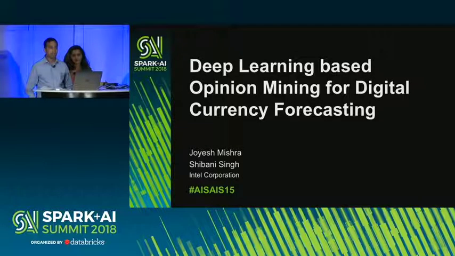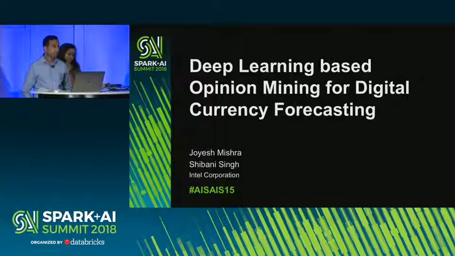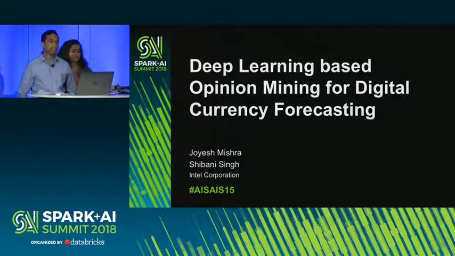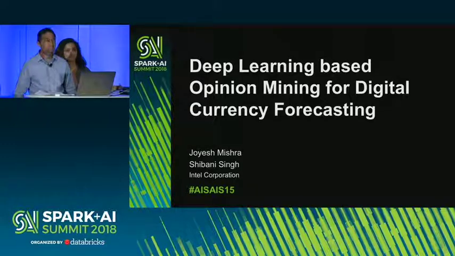Digital currencies are on the news these days, as many of you would know. And people who are involved actively share their opinion in social media. So we chose digital currency forecasting as a proof of concept to demonstrate here time series modeling and sentiment analysis, but it can be generalized into any use case of opinion mining.